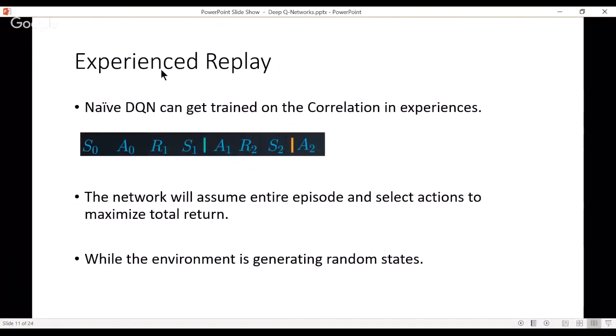So the basic DQN, when previously used, you choose to train based on an entire episode.